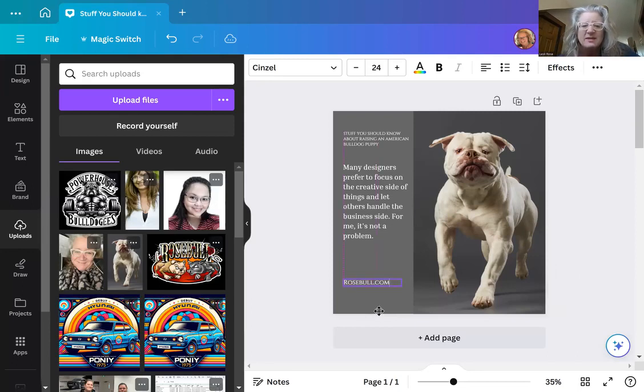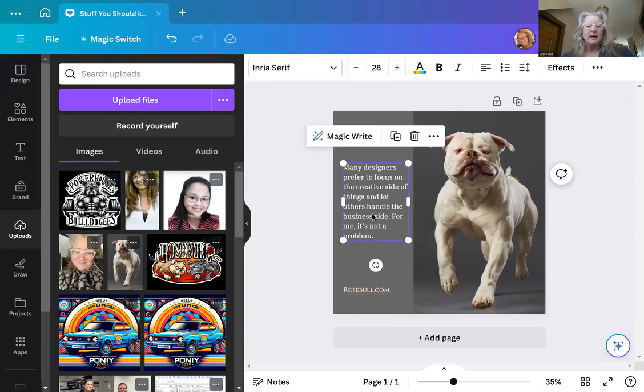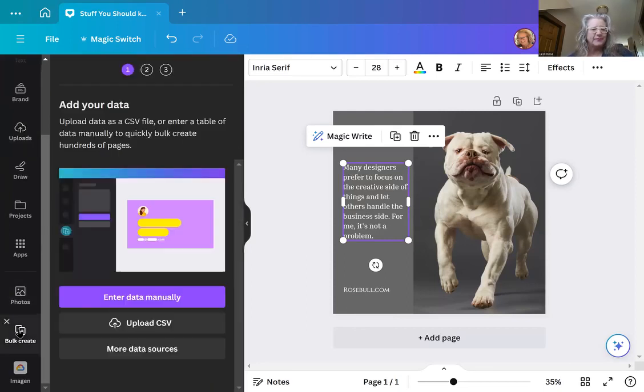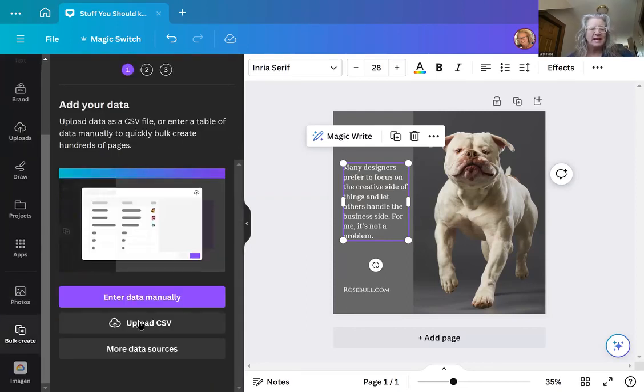You get these to line up. See how that little pink line came up? So now it's lined up. Okay. So now to change this section here, oh, actually, I have to go over here first. So I scroll down and I go to bulk create. And then I'm going to upload that CSV.